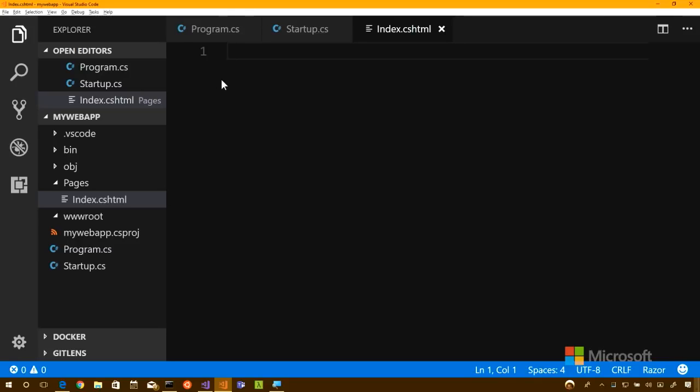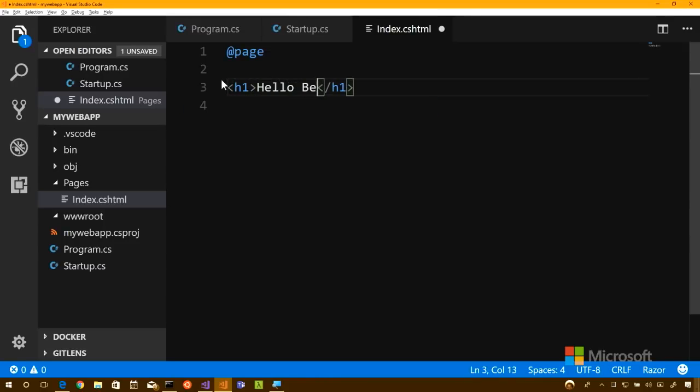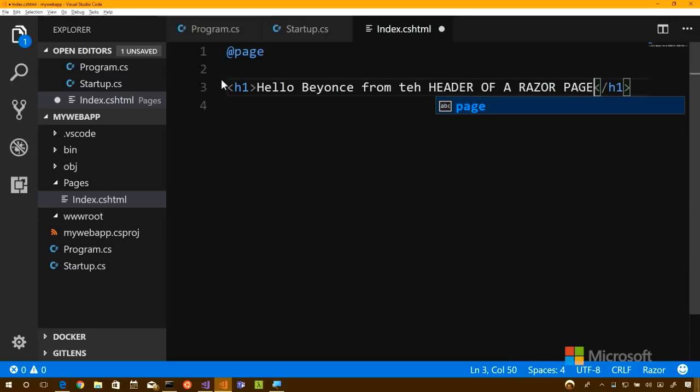So first thing we want to do is add a page directive. So it would be @page. So a directive starts with @. We'll be seeing a couple of those throughout the day and seeing what you can do with that. And we're just going to write some HTML. So let's just use an H1. Oh, and I get IntelliSense, which is nice. Hello, Beyonce. Cool.